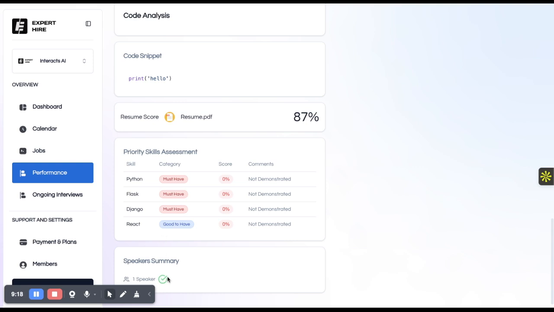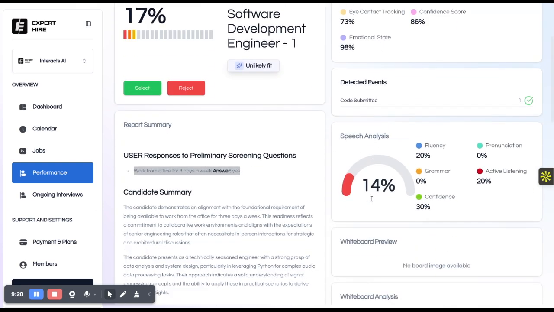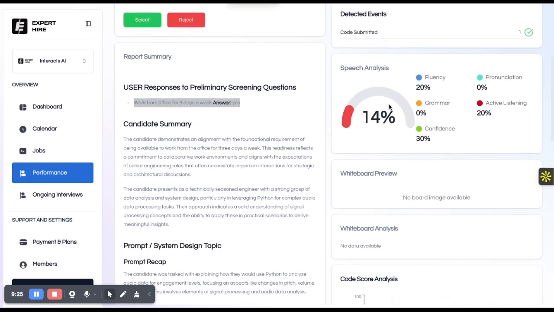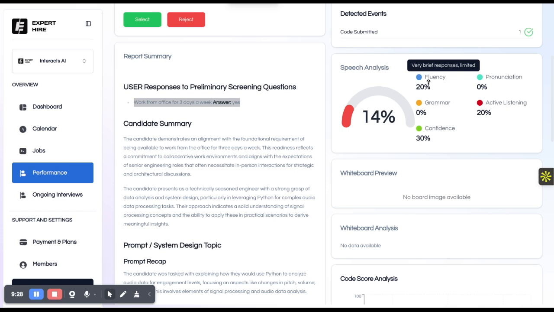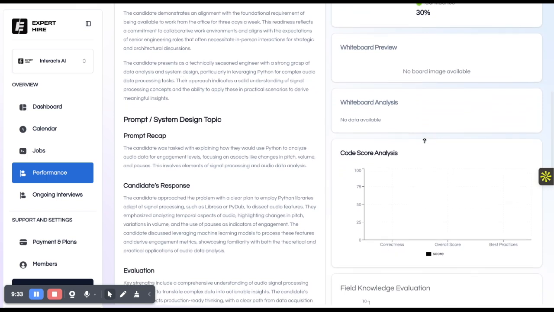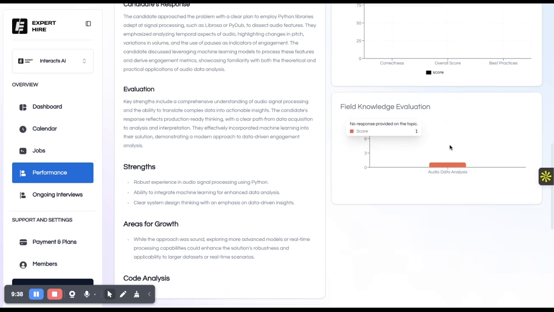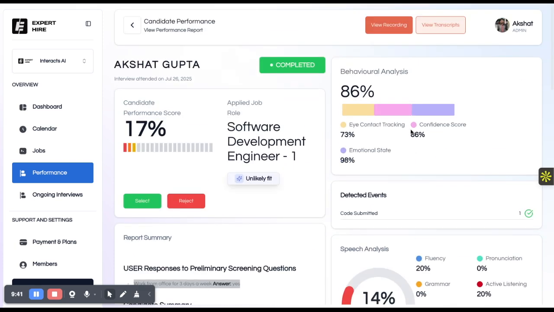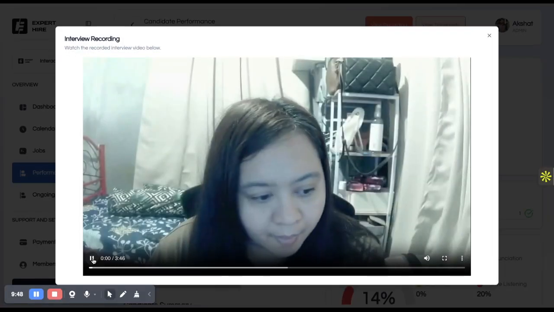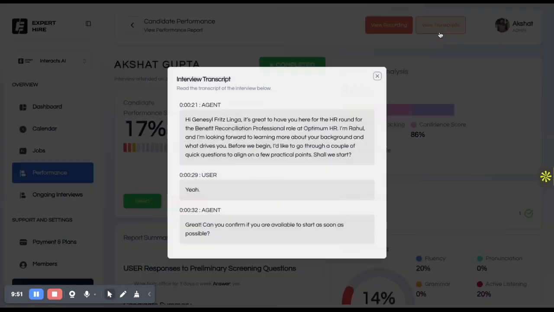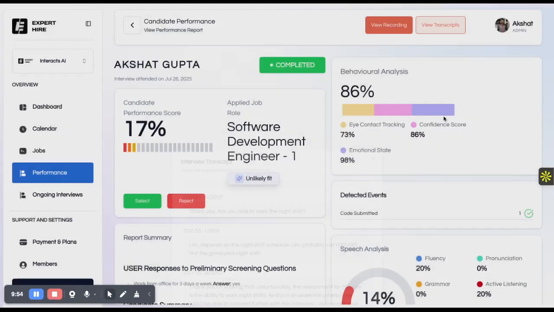I can see if there were other people talking. I can see if they had multiple monitors, whether they tried to cheat, if the code was submitted or not. Speech analysis, I can see how the pronunciation was, whether I was listening, the confidence, if I've submitted something on the whiteboard, if I had submitted good code, and field knowledge evaluation as well. Then you can select or reject it. You can create more rounds. I can see recordings to see. Great to have you here for the HR. I can see this.